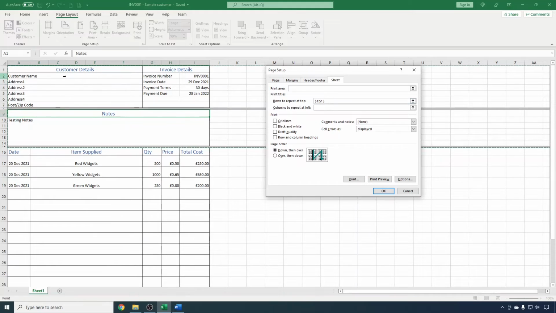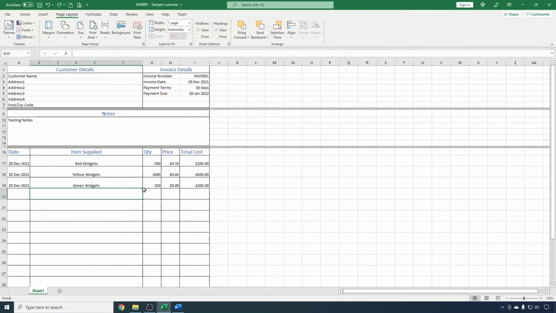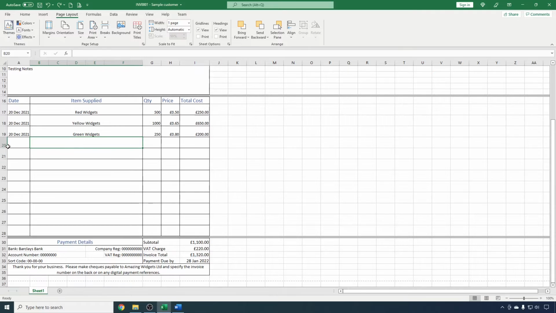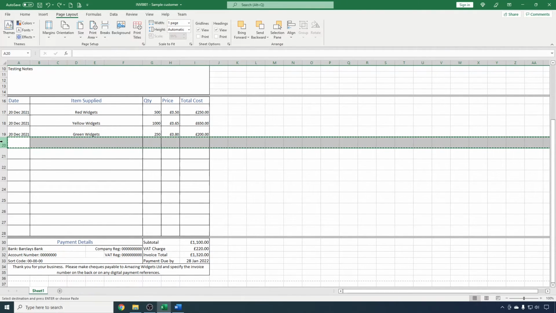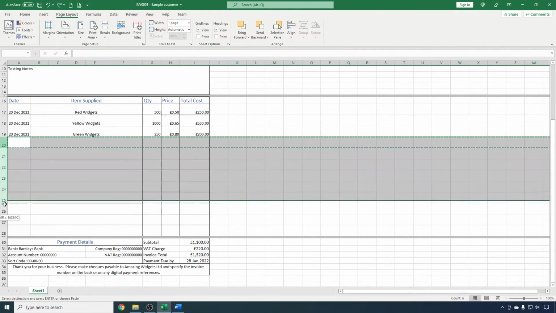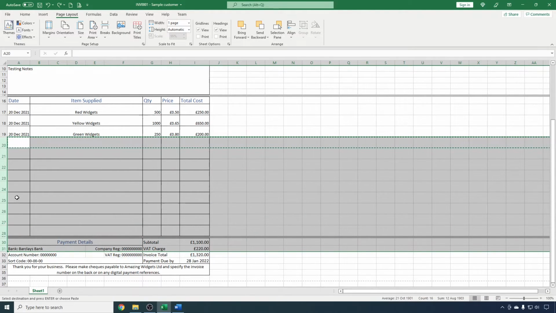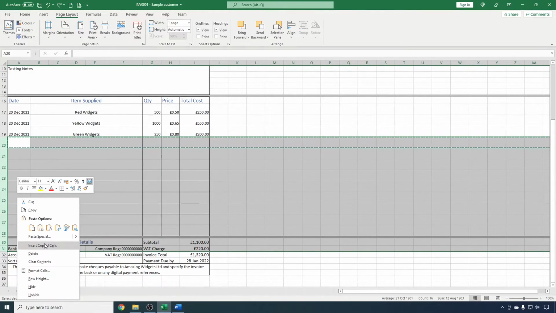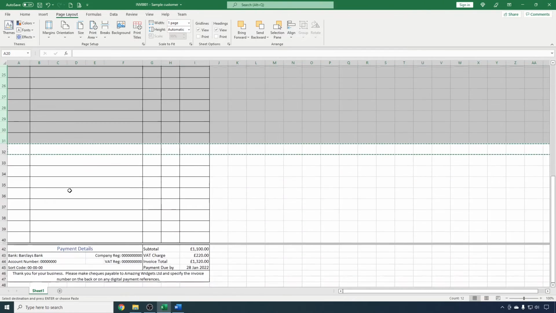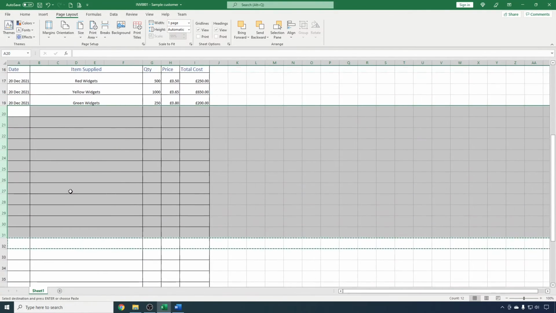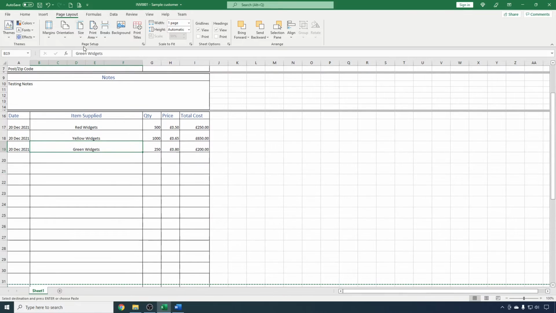So I'll do that. I'll include both the customer details section and the notes section, and let's see how that looks. Currently there's only one page to print, so I'm going to insert some extra rows in the detail lines here so that it goes onto multiple pages. Copy one of the blank rows, Control C, and then select a number of rows that you want to add, right click and insert copied cells. What you'll see then is this goes way beyond one page and into 2 pages.